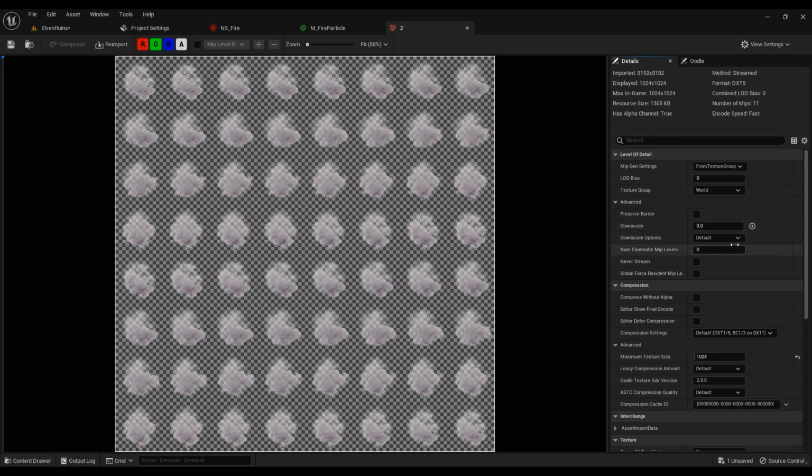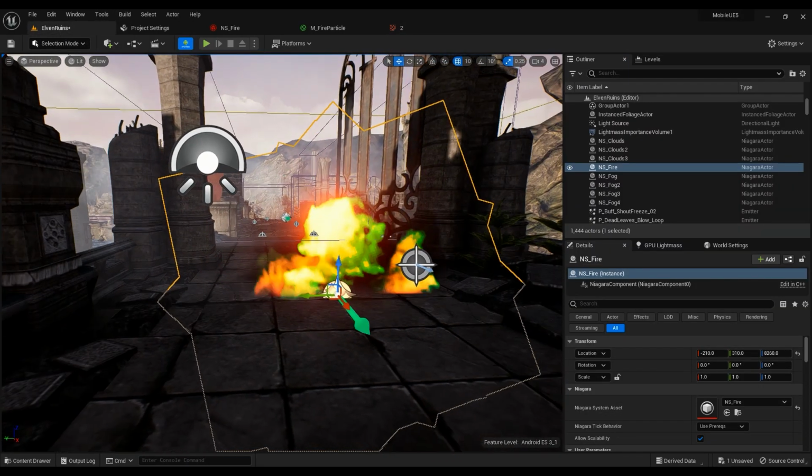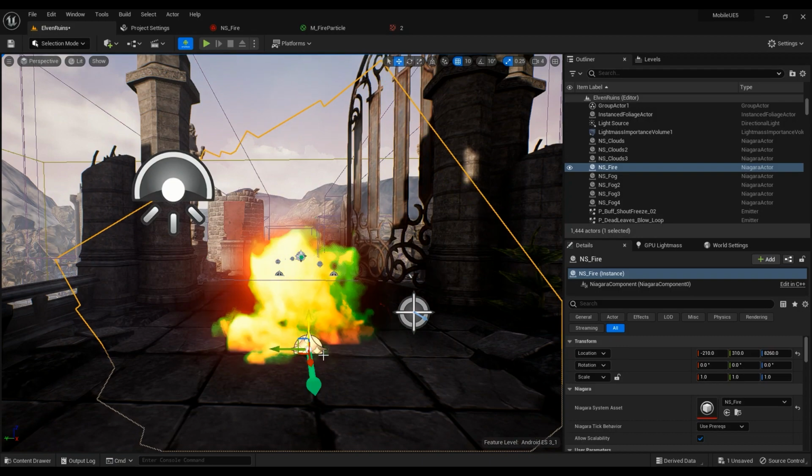but the imported texture was 87 megabytes. We can't afford that, so we have to use a 1024 texture. If you look at the quality of the default texture, it is much better, much better.